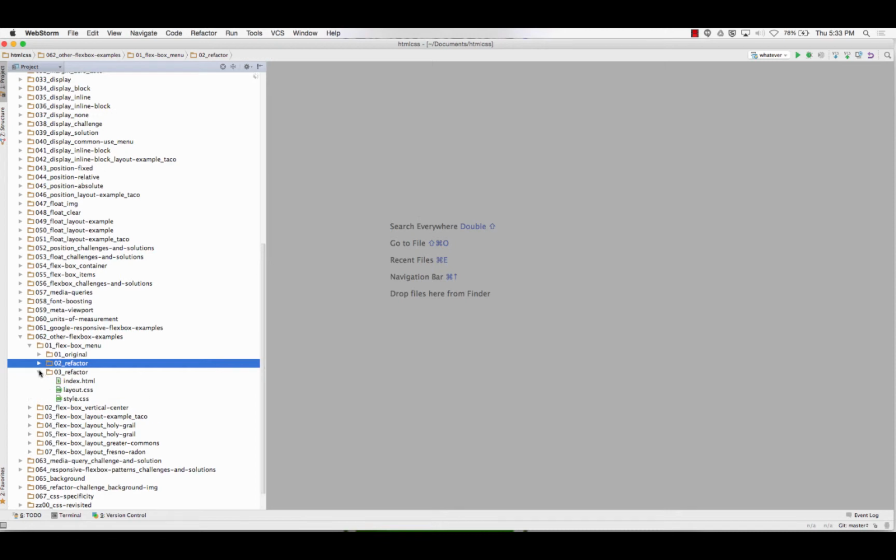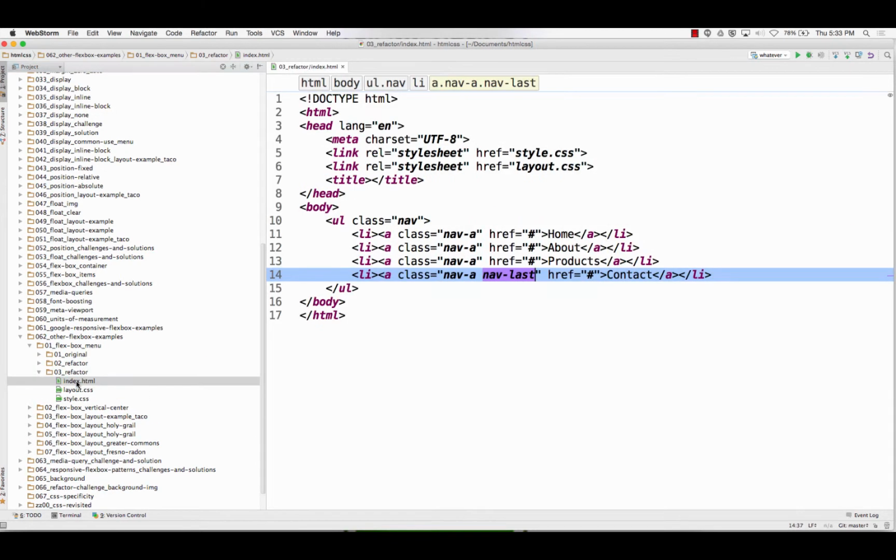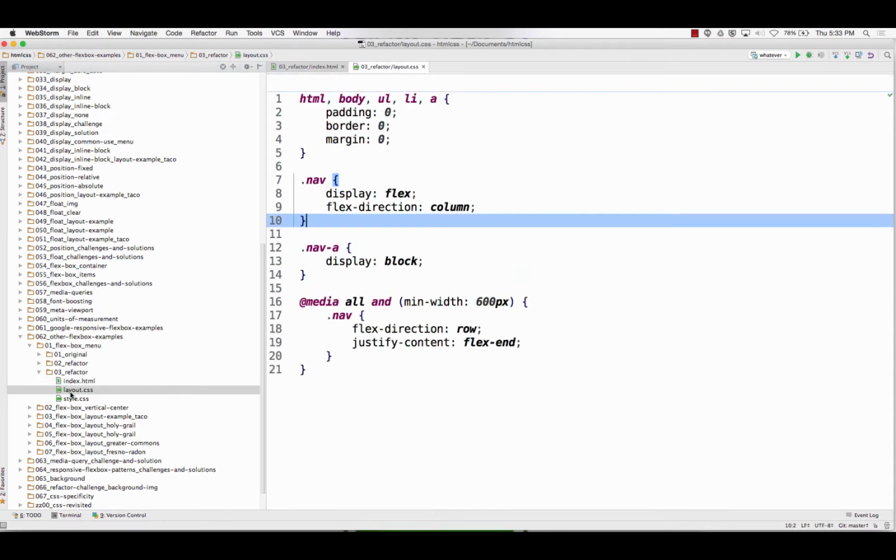And when I say not fast, you measure computer speed in nanoseconds, or even smaller. So instead of doing that, I created some classes, class nav and class nav-a. For my layout, I have HTML, body, ul, li, and then I have class nav and nav-a, display block, right? And I have media all and nav. That's pretty straightforward.